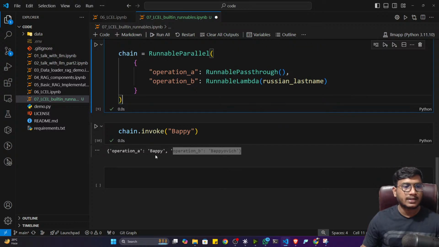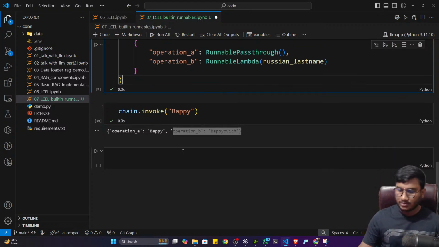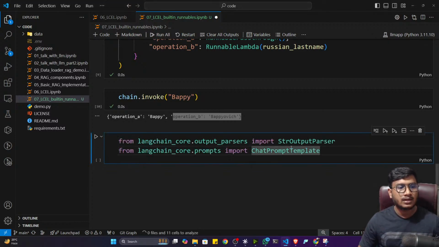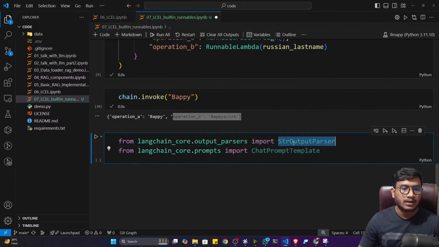Now let me show you another example. We'll be adding some more runnables with our chain. For this, I'm going to use my LLM. First of all, I will import these two libraries, StrOutputParser and ChatPromptTemplate.